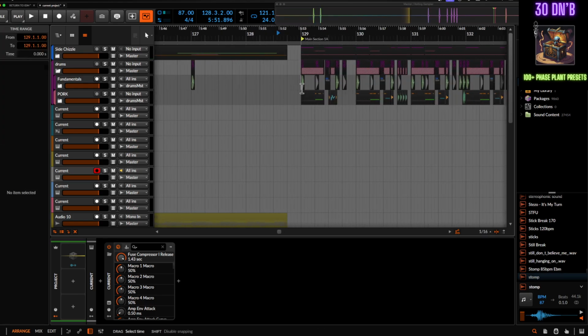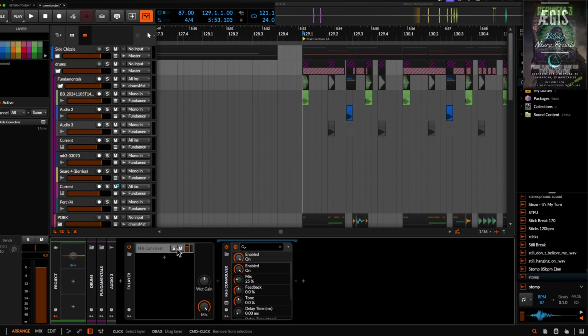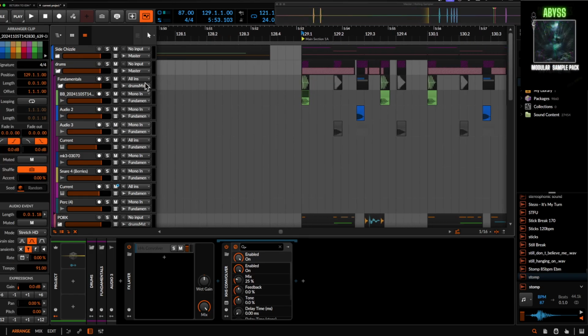But once again, the context of this, because even on this, I'm not doing any mixing other than adding a slight amount of convolution reverb. Here's how the drums sound on their own.